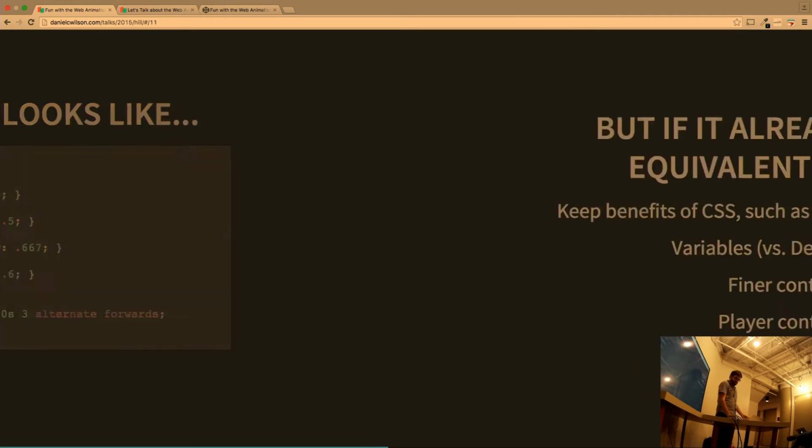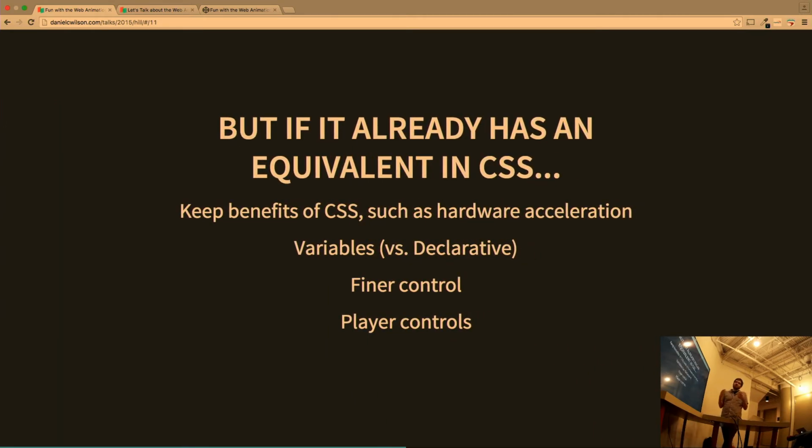Which, again, we kind of mentioned, but if an equivalent already exists, why even bother with this new API? It's really just to take those benefits in CSS and provide them in JavaScript. So hardware acceleration is a big one, but we're also introducing the use of variables instead of just declaring it in a CSS file, so you can do things on the fly, and then getting that extra control of timeline and playing and pausing.